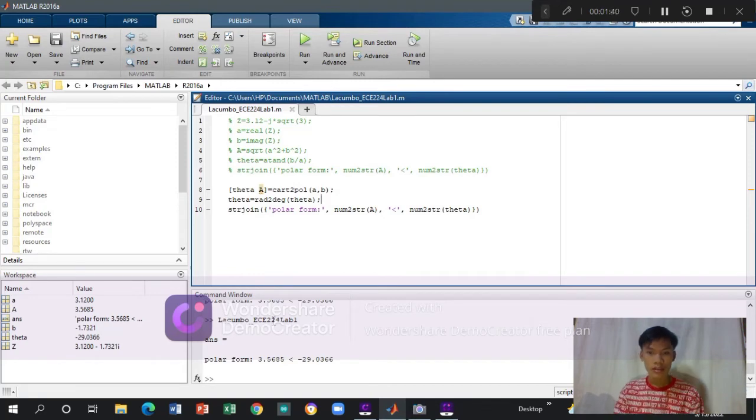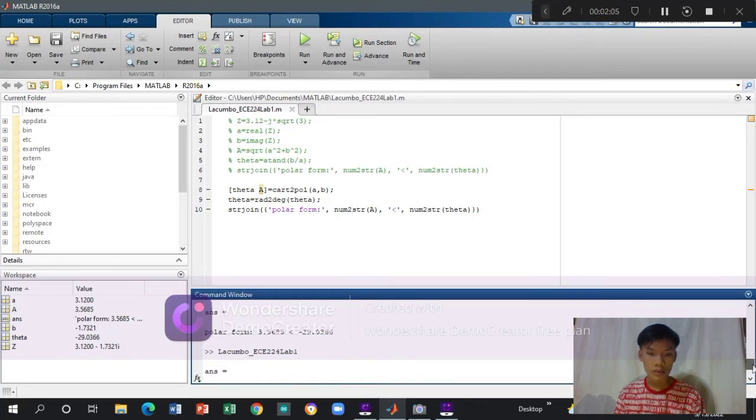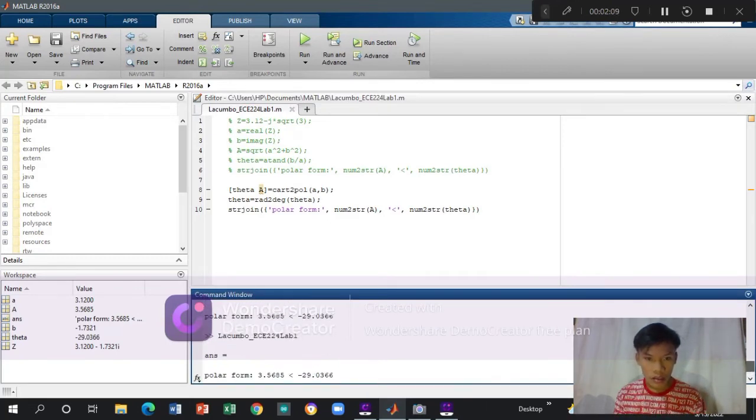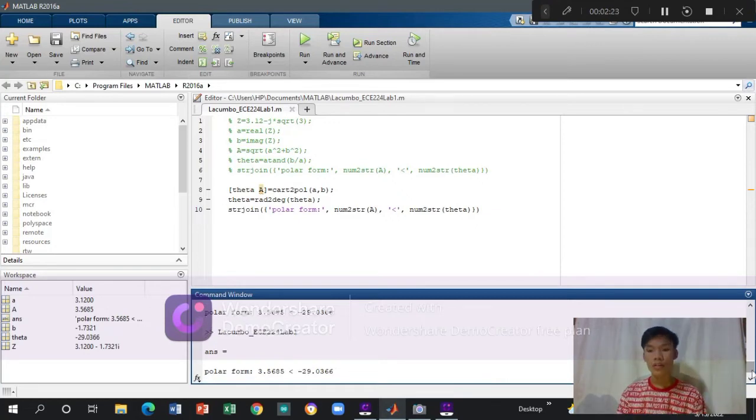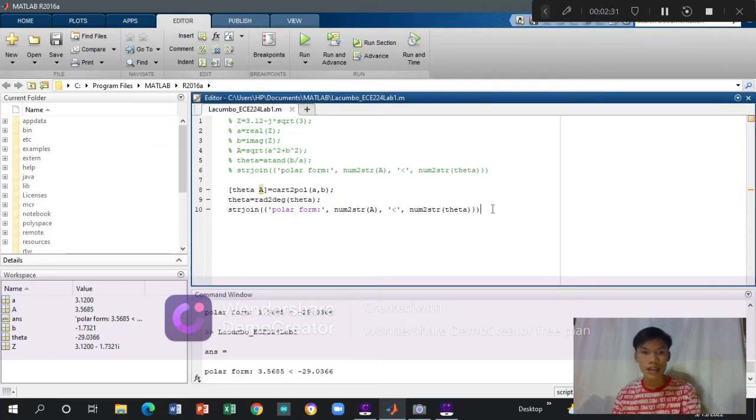It has shown an output, which is polar form 3.568.685 angle negative 29.0366. Let's compare it with the previous one. As you may have noticed, the output of the previous code is the same as the result of our recent code.